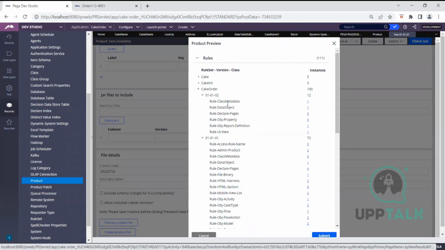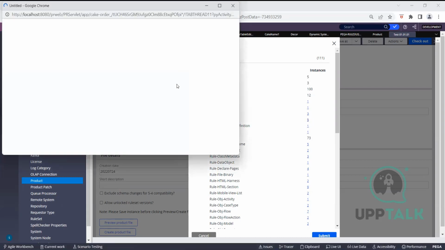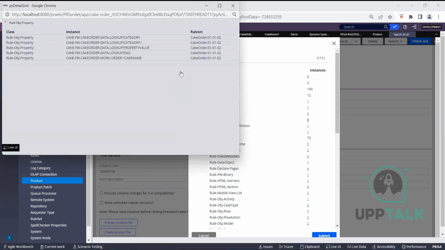Suppose you have that rule OBC, these are all rule instances. You see, everything is starting with the rule dash, right? If you click on rule obj property, you have 5, right? You click on that 5. See, you have created these 5 properties now, right? Category 1, right? At class 4. Those are all properties that will migrate to the higher environment. You need not again create those things. The code will move from this environment to the higher environment.